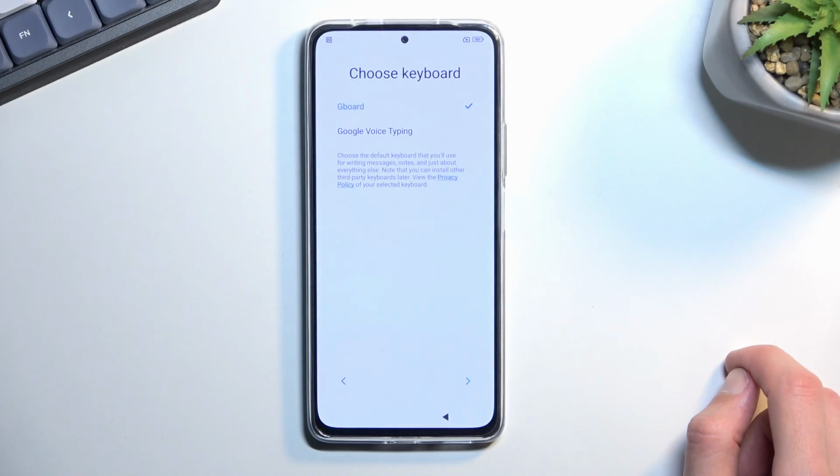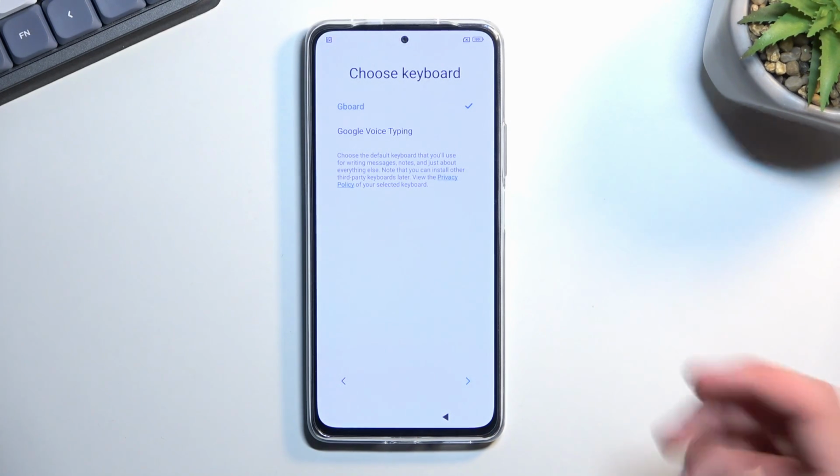Then moving on to the next page, we have the choice of our keyboard. Technically we only have one keyboard, the Gboard, and the Google voice typing is just you talking to it, so there's only one keyboard really.